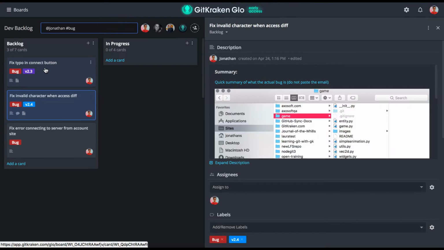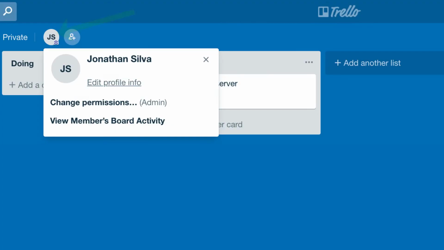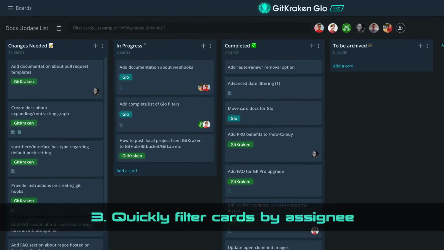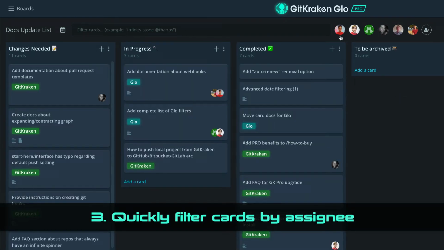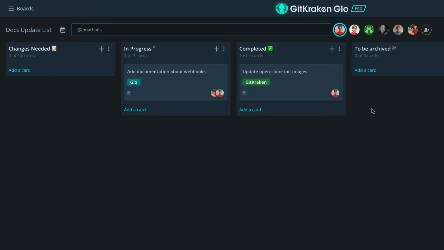In Trello, when you click a user icon, it opens up a modal to view that user's activity and a few other things. However, when you click a user icon in Glo, it will filter your board to show only cards assigned to the selected user. And because cards can be assigned to multiple people in Glo, you can click multiple nodes to see items assigned to a duo or a team.